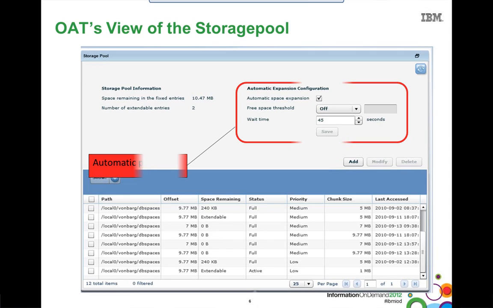Up on the top right, we can configure our proactive policies or our automatic policies. Here, we're basically saying we can enable automatic expansion proactively. We can set up a free space threshold, whether it's a percentage or a physical amount of space. And when we get below that threshold, we'll go ahead and enact the policies that we've set up. And we'll talk about those policies.